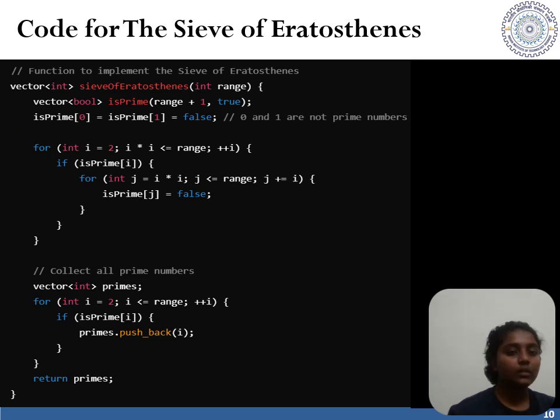So let us try to understand the code for the sieve of Eratosthenes. As you can see, this particular piece of code is basically the function to implement the sieve of Eratosthenes. We will be defining this function before the main function, that is the int main. And let us try to understand the syntax that is being used here.